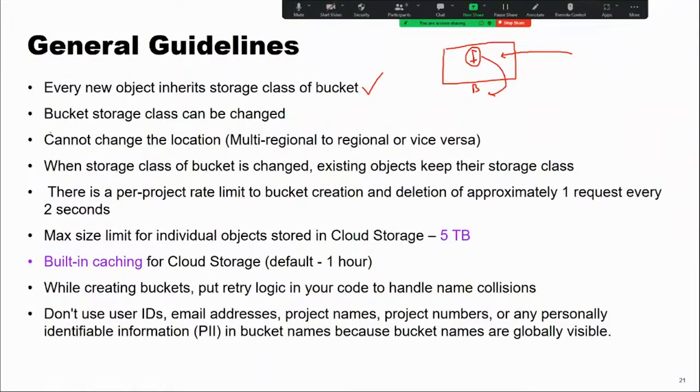The bucket storage class can be changed, it is an editable option. But you cannot change the location type, multi-regional to regional or vice versa. This is something that we cannot change. Once you create a bucket with one location type, after that you cannot edit this option. This is not an editable option.